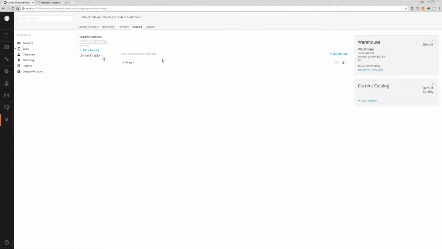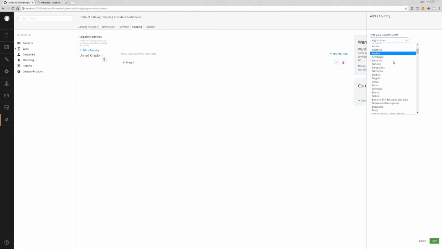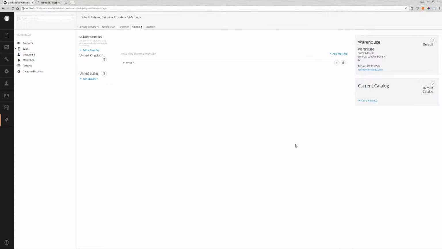If I wanted to have a separate one for a different country, so United States, I would come in here and do the same. I'll come down to United States, add that. As you can see, add a provider. We only have the one, as I said before, but you could here have a different shipping provider for United States, USPS or whatever, and you would set everything up there. And in the front end, when they select the country, when they go through the checkout, this would be the provider that was selected.